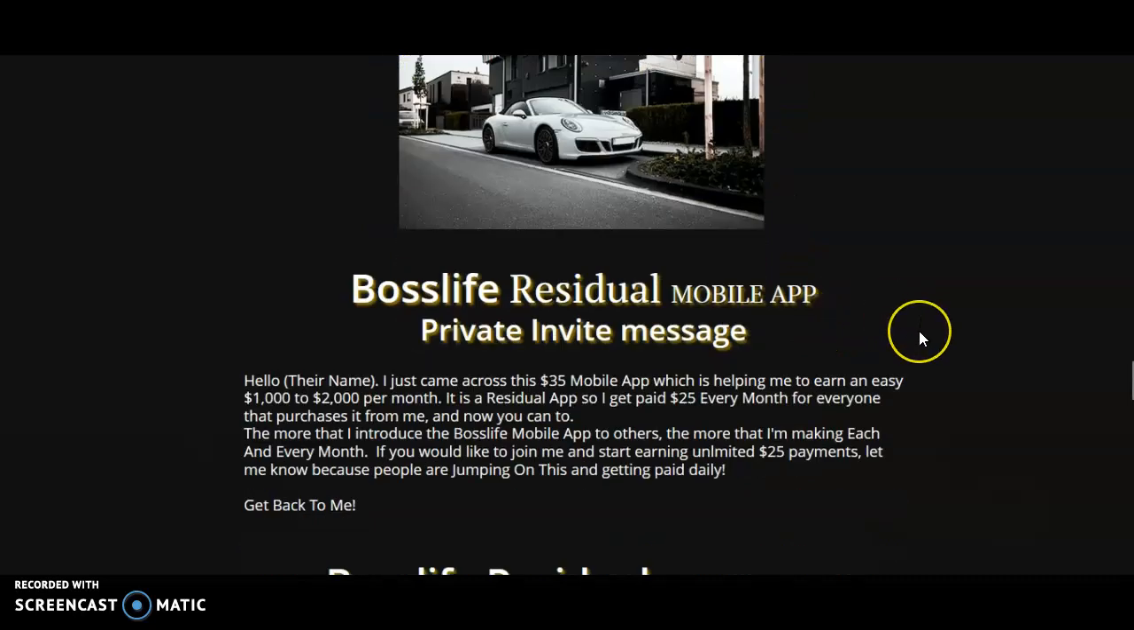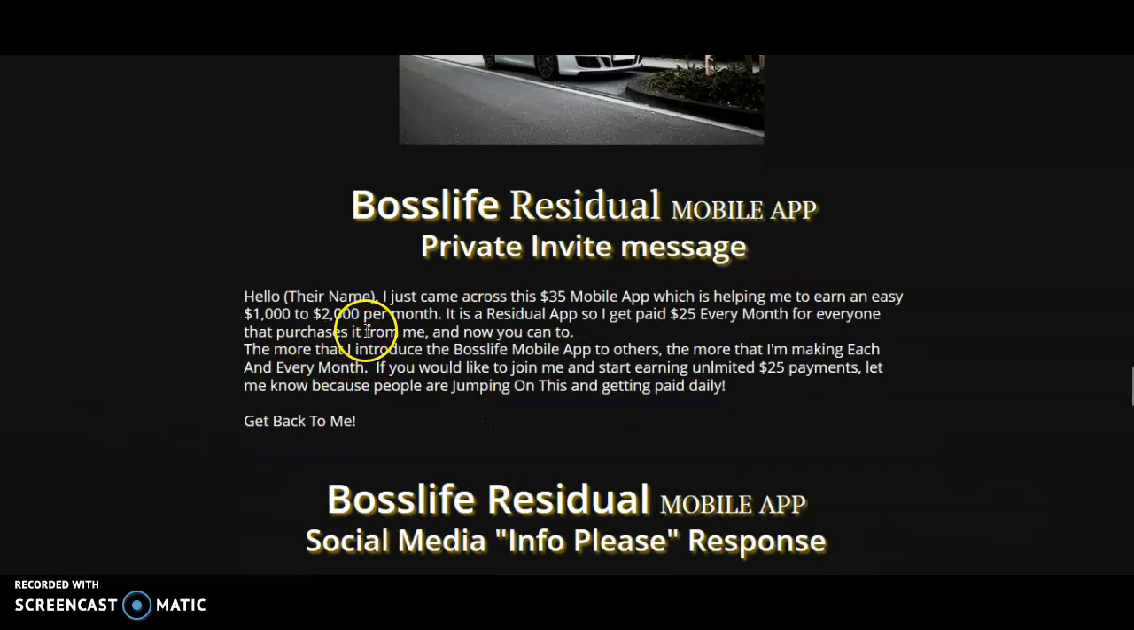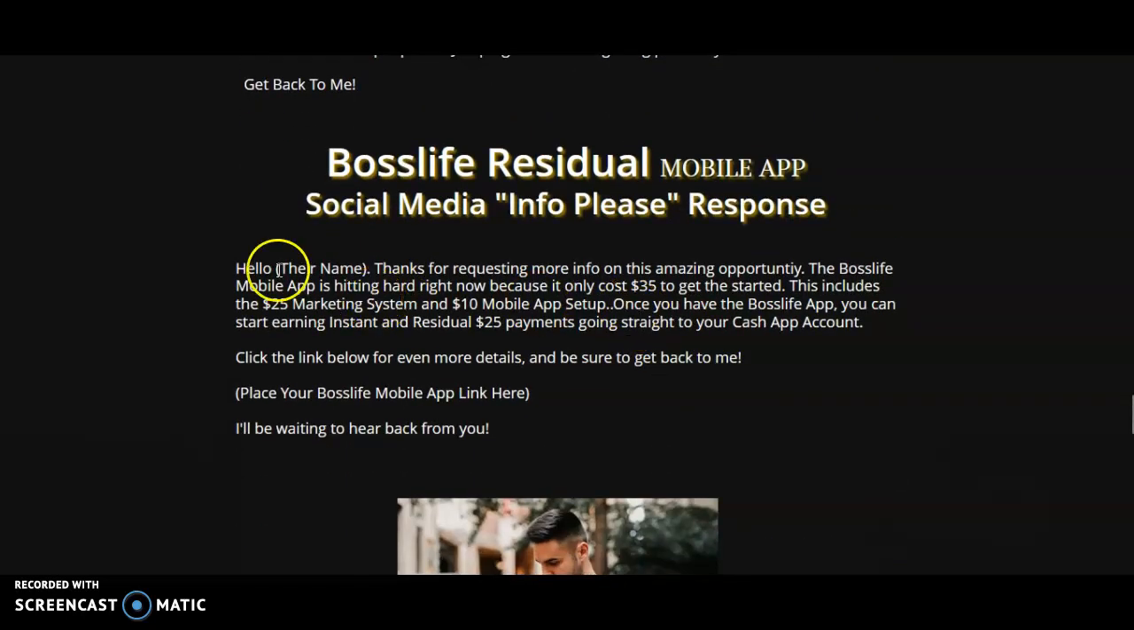I love it, guys. Boss Life Residual mobile app private invite. Take a look at it. This is it right here. This is our private invite message that we send to people. They like it, they join, you get paid, right? When they see this invite, if they ask for information further, you send them this. This is the information that you send them.